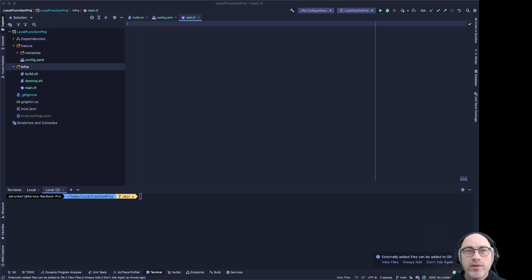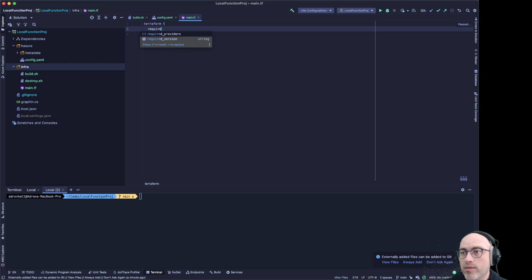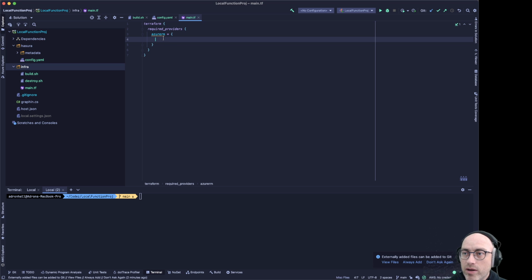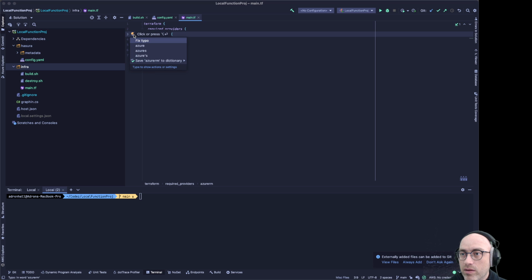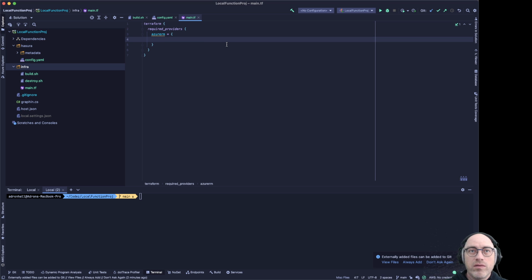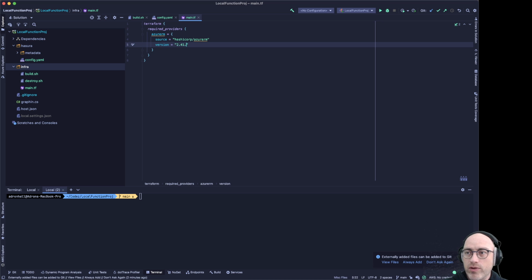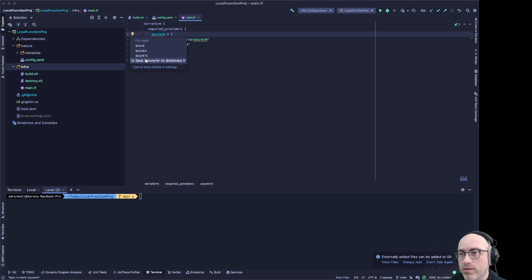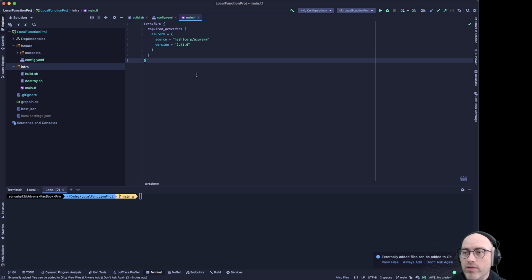Okay, and in here, what we need is Terraform, your required providers. Azure RM equals this. Anyway, I know that's right, so whatever. Source HashiCorp azurerm, and then version equals, we'll go with 2.41.0. That's the last one I was using pretty extensively. And this looks right, so just add it to the dictionary. There we go. Okay, beautiful.